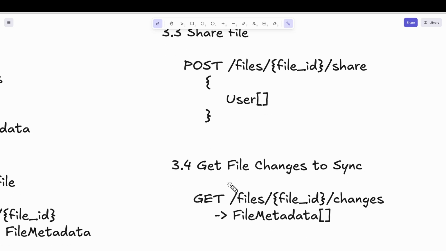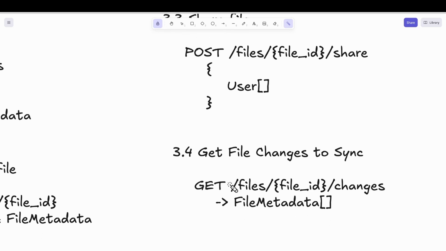And the other endpoint we can think of is that we need a way for clients to query for changes to files on the remote server. This way we know which files need to be synced on local devices, which is our fourth functional requirement. So it can be a GET endpoint, files slash file ID changes, and we return file metadata, and accordingly we can sync the files which have changed. So these are the four endpoints that we could think of as of now.